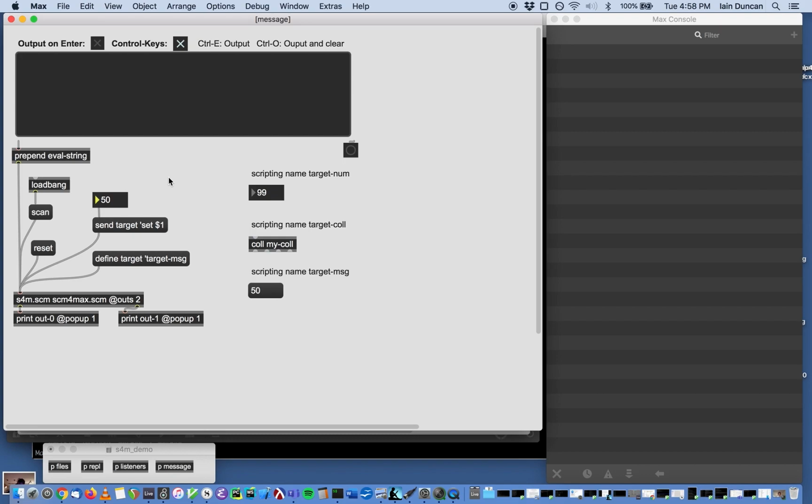Okay, so that's a whirlwind tour of the features that are in version 0.1 of Scheme for Max. I hope it's enough for you to get interested, and you can find it on GitHub. The repository is called Scheme for Max. Documentation and further demos are forthcoming, and I hope to see you on there.